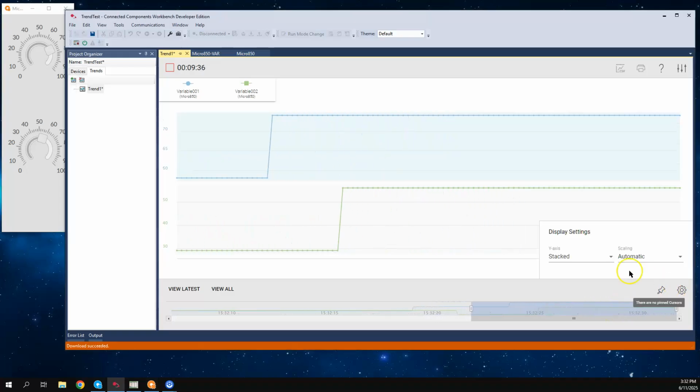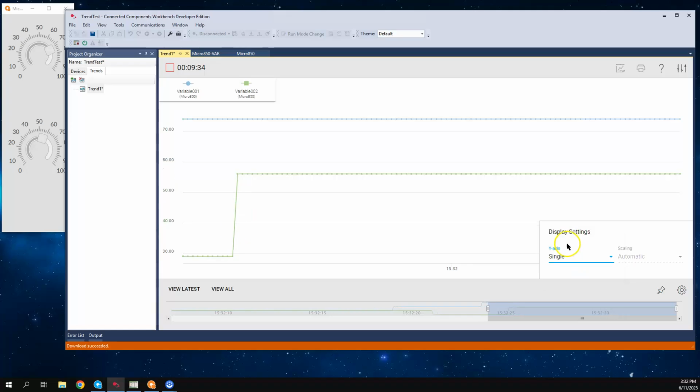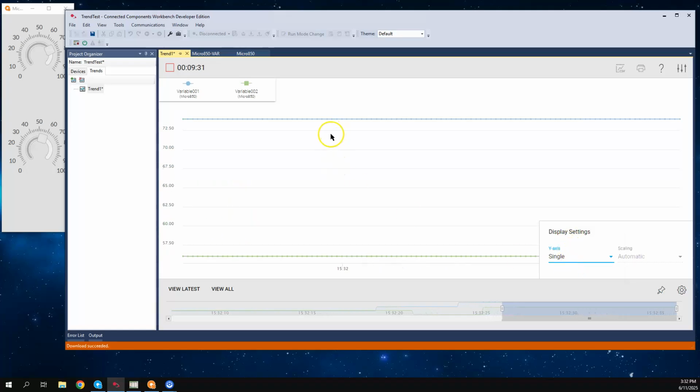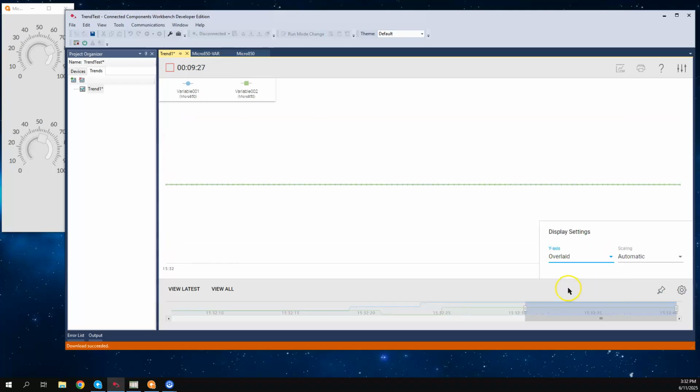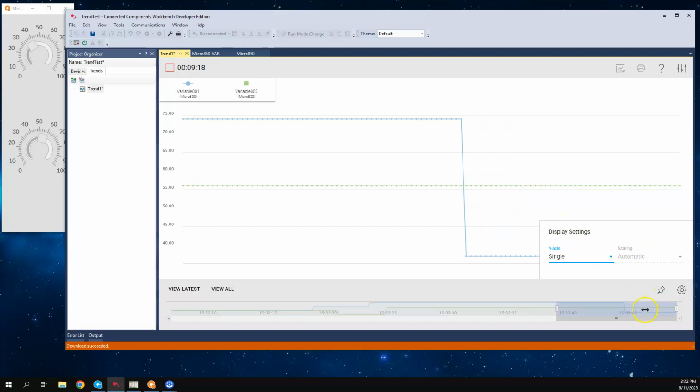Now, if I want to change that to be a single graph, then both of these are now displayed in a single chart, or overlaid. I can show that way as well. So we'll stick with the single chart.